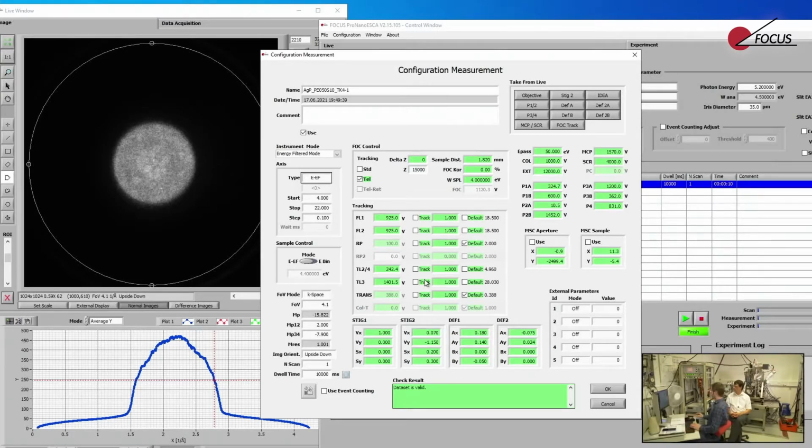What? How much time do we have? We have 5 minutes. We have 5 minutes. Okay. Yeah, we could do half the 50 milli electron volts step size.